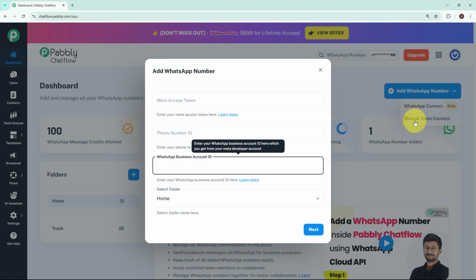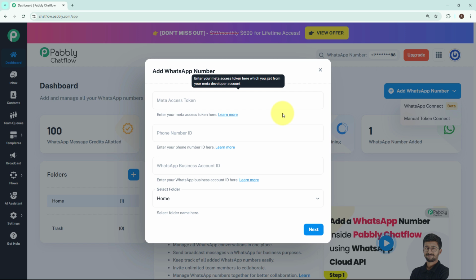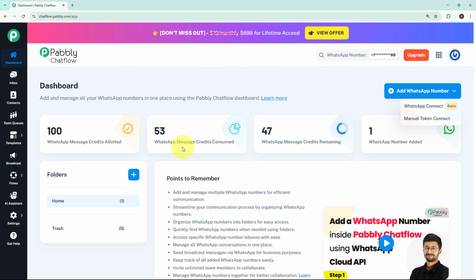Click on Manual Token Connect, and this will ask for Meta Access Token. You have to generate Meta Access Token from Facebook Meta for Developers. Once you generate your access token, you can update it here. Here you can see all the credits allotted, credits consumed, credits remaining, and the amount of numbers you have added here. To know more about how to add WhatsApp number, you can watch this video here.